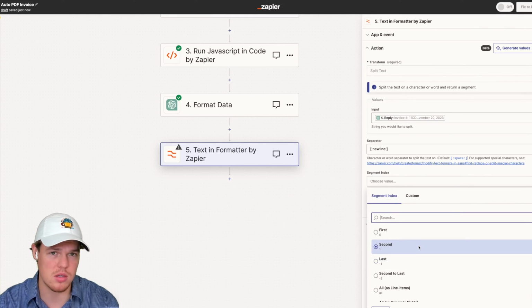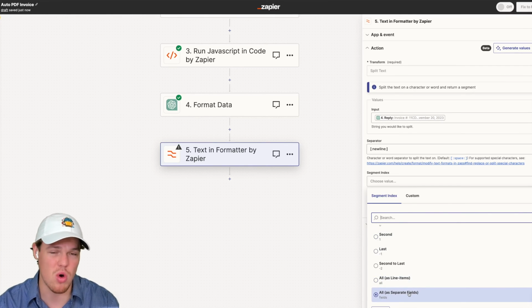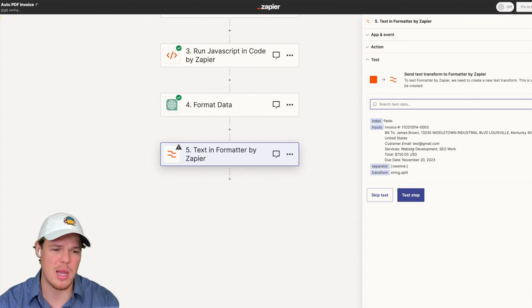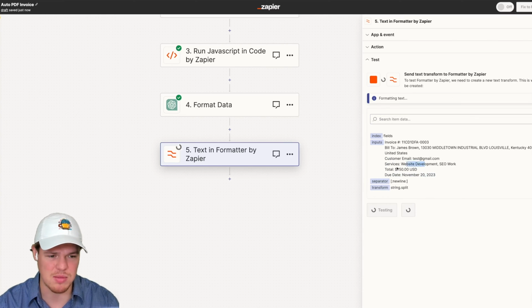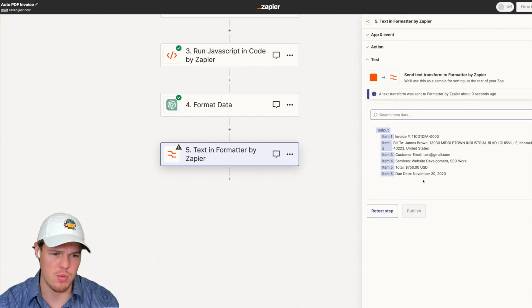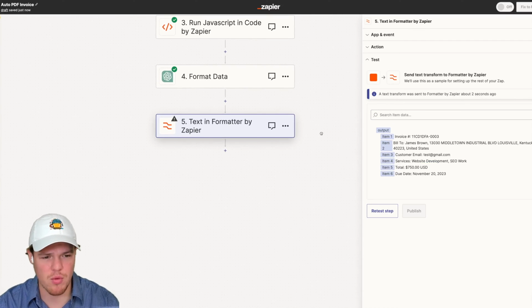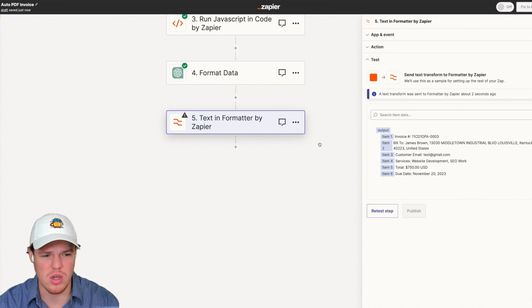Now, just as reference, if you hit first, it would only output the first line. If you hit second, only output the second line. For us, typically you're gonna do all, and all as separate fields. It's gonna allow us to identify each one of these as a specific data point. There we go.